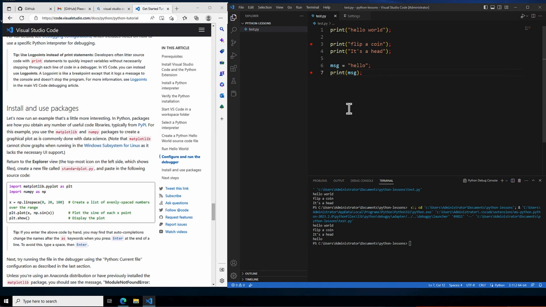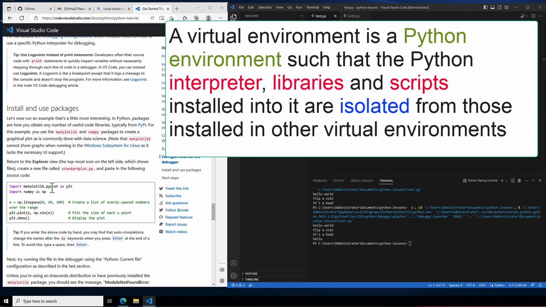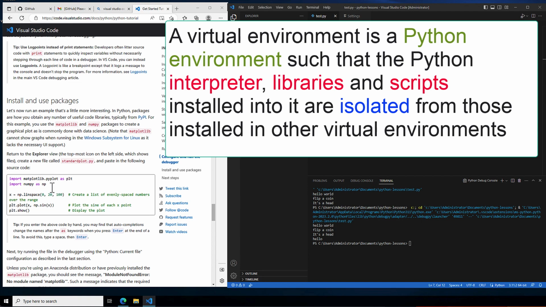Next, let's do something more interesting by installing and using a very common package. So here I'm still following the VS Code documentation. So here it says we can install pypi. And what we could do is we could import this library to draw plot. Before we do that though, we would need to create a new virtual environment.